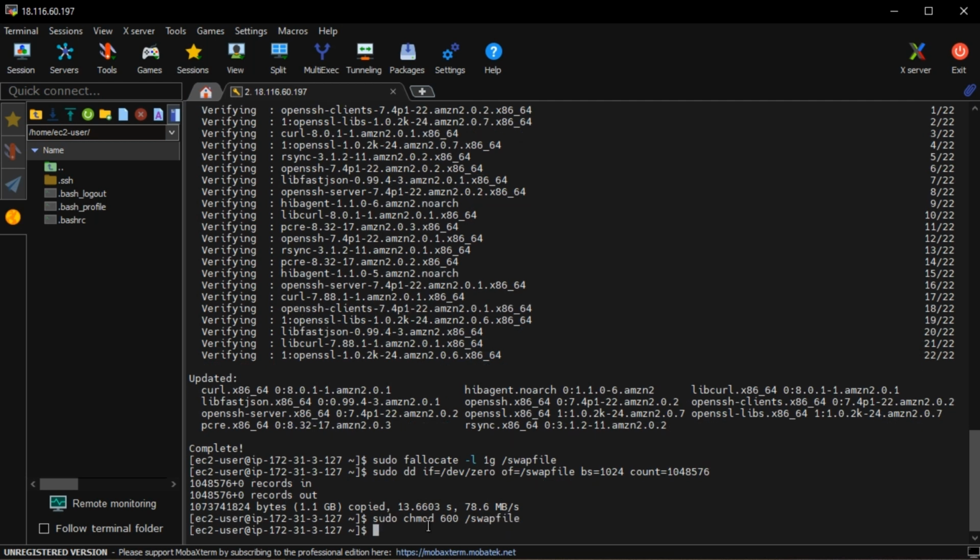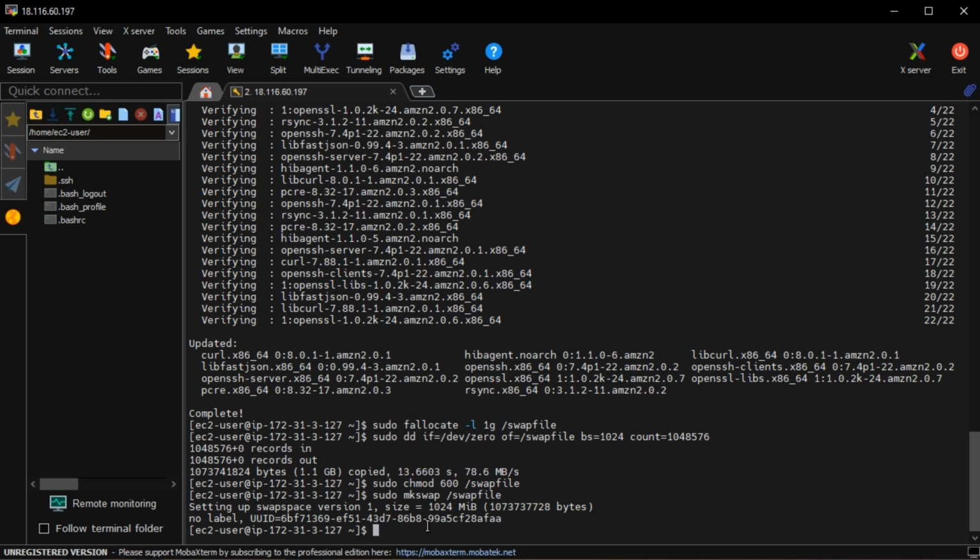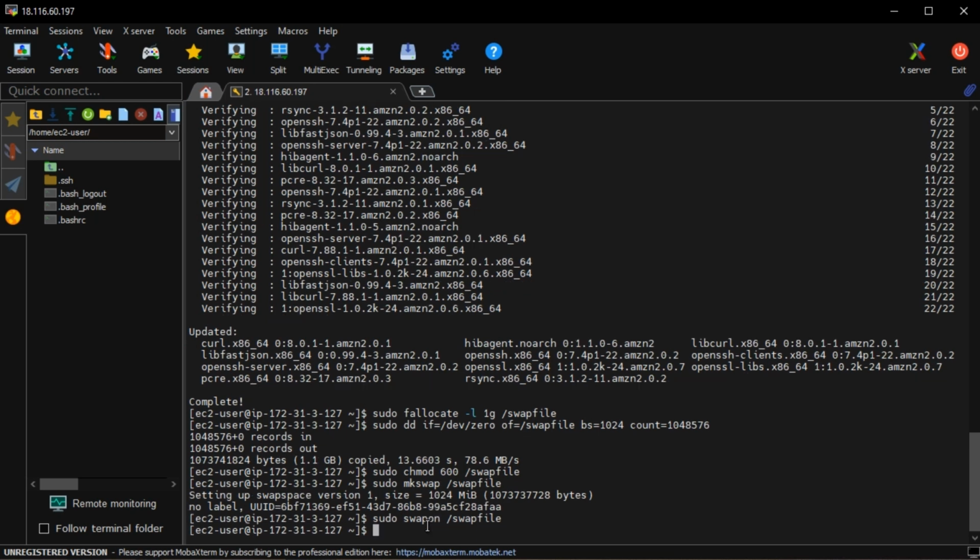Okay. Then we're going to make the swap file. And then we're gonna enable it. So, change here. Okay. So for Linux, if I reboot the machine, everything is gonna be lost.